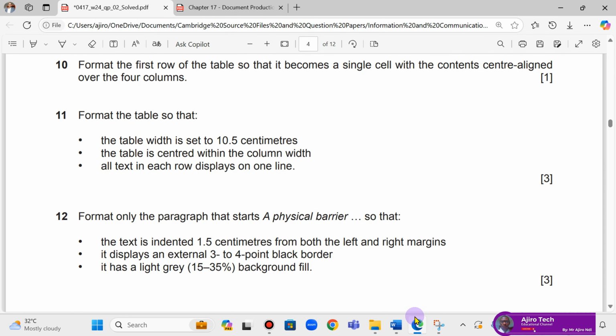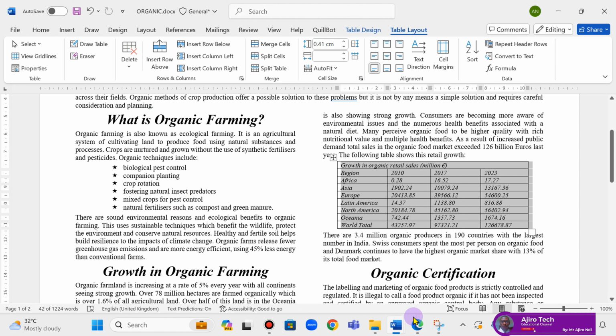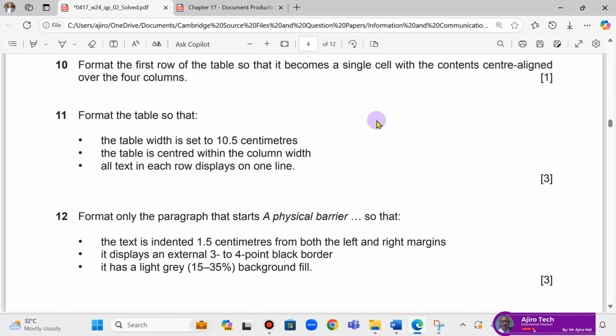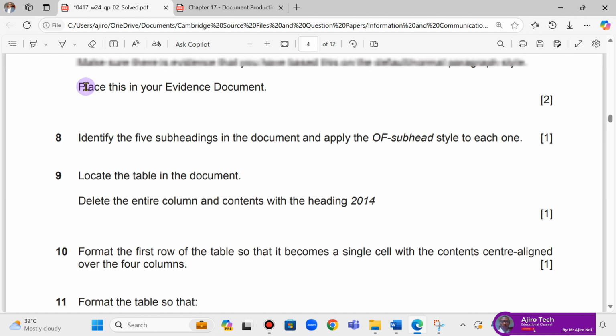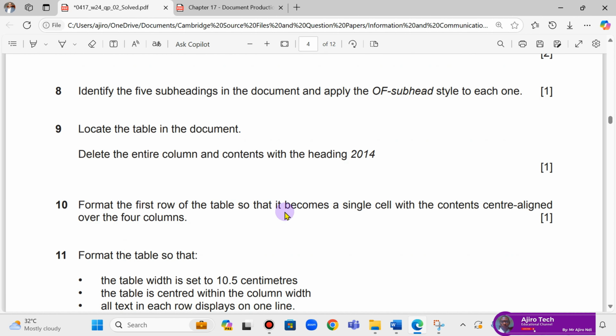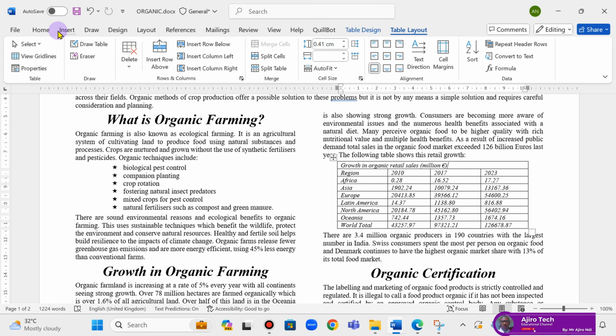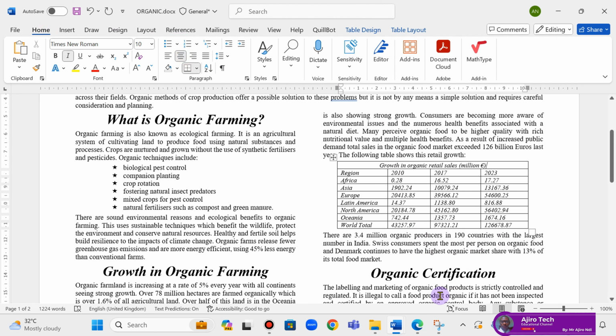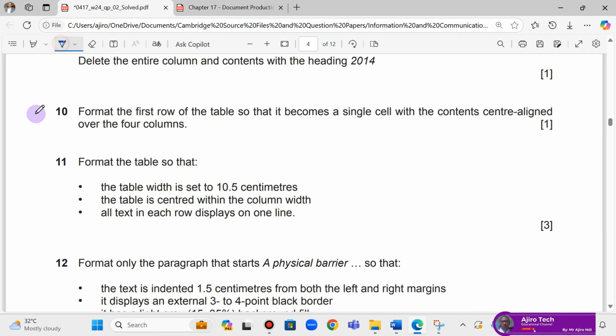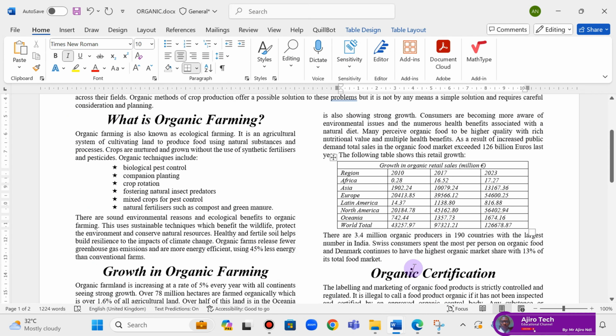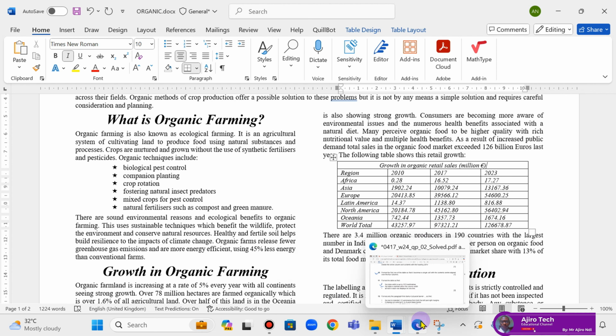All text in each row displays on one line. Okay, I didn't do this. At step 10, I noticed something was wrong. Step 10, format the first row of the table so it becomes a single cell with the content center aligned over the columns. Something was missing. Center align, done. Okay, and what else? So this is done. 10.5. The table is centered within the column, all text displayed in one line. Yes, all text displayed in one line.